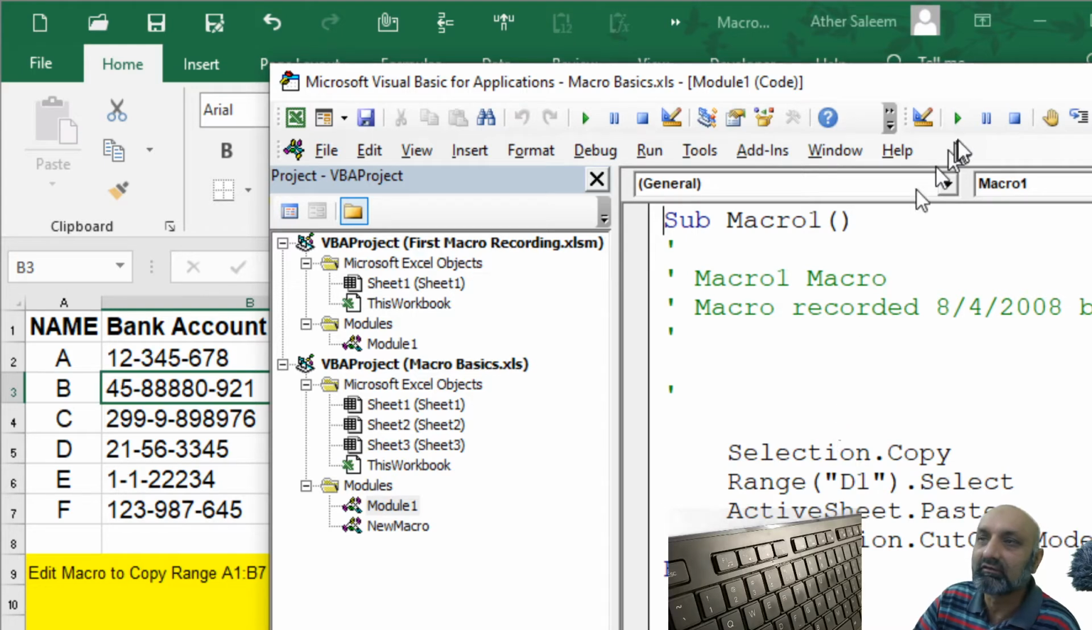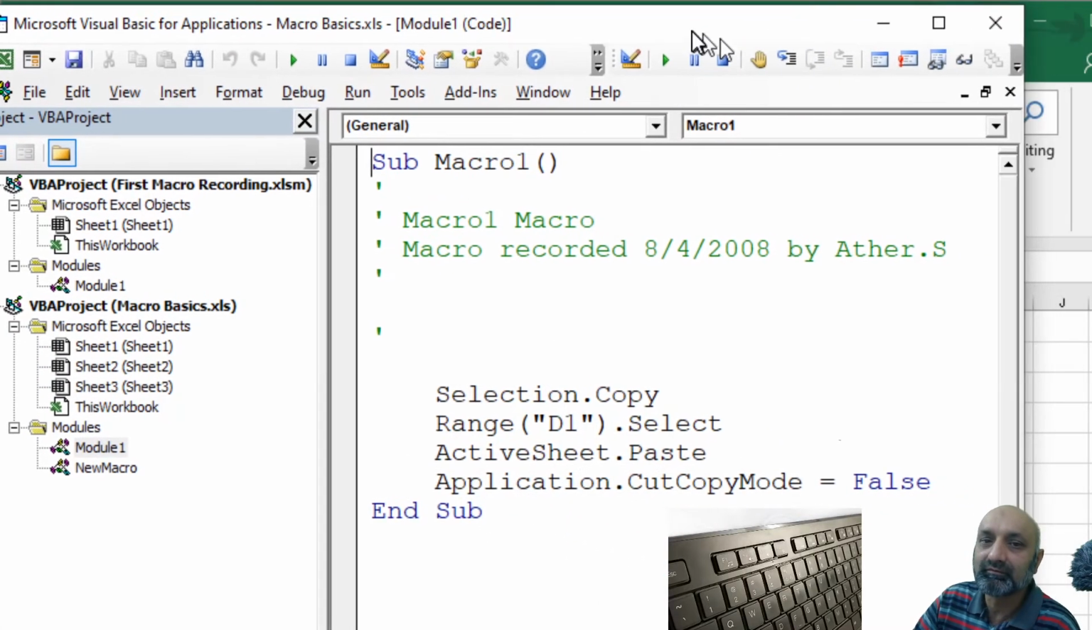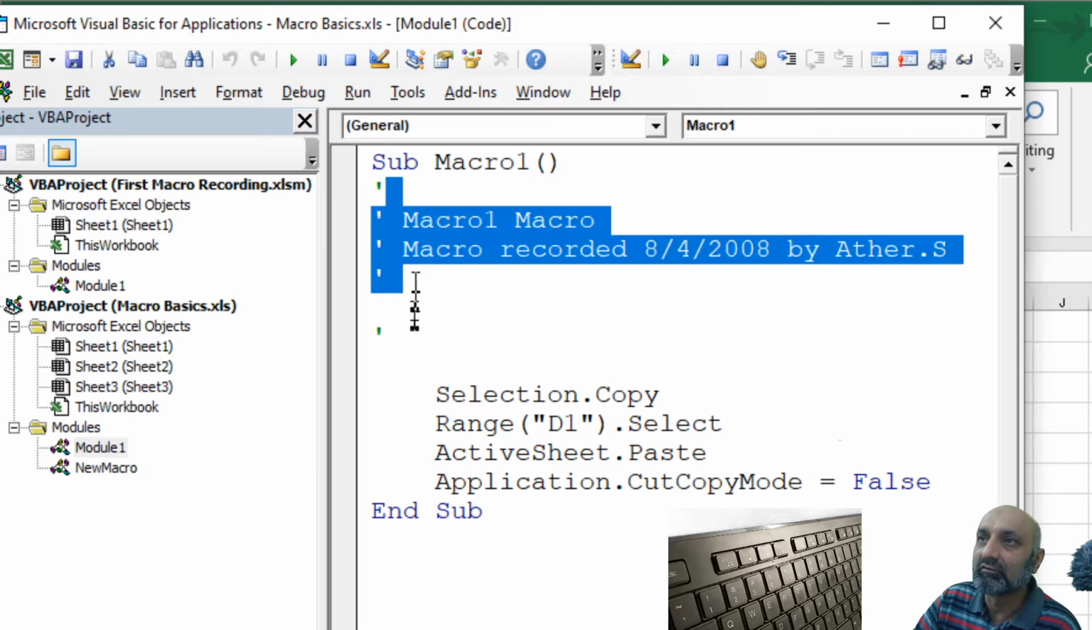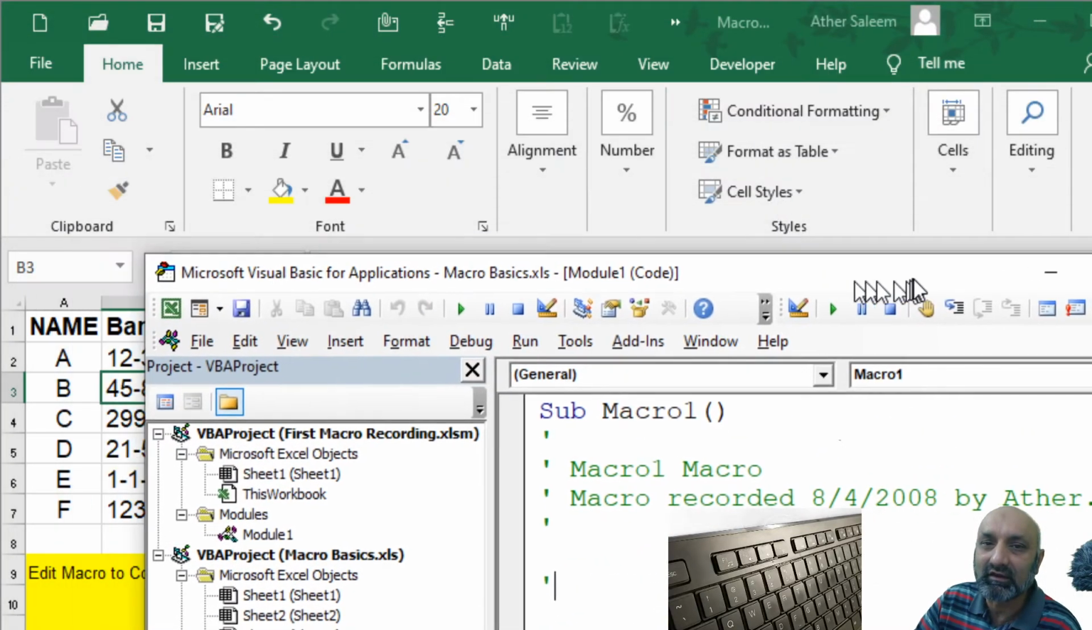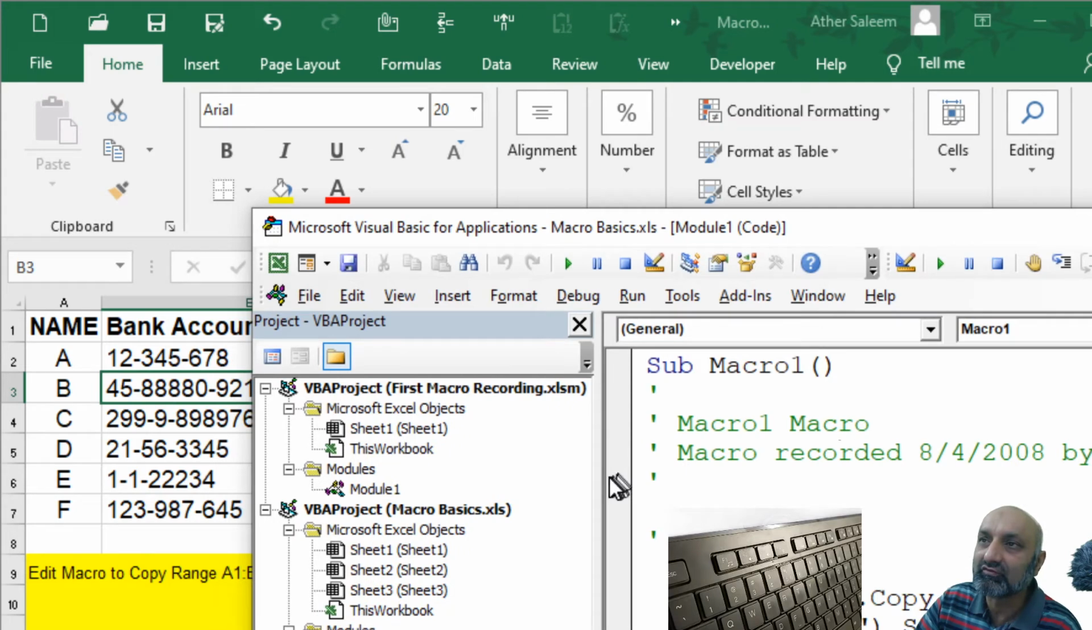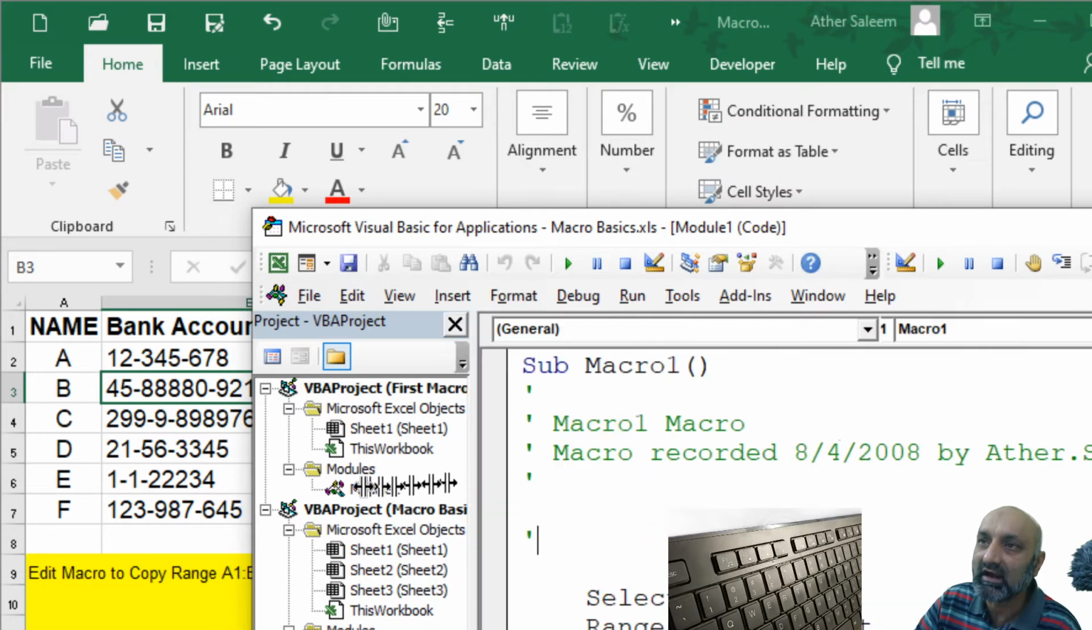What this macro is actually doing right now: this is the Sub, Sub Macro1. These are the comments, so we can ignore them. So this is what is happening: Selection.Copy, Range("D1").Select, ActiveSheet.Paste, Application.CutCopyMode = False. So let's run it stepwise and see what this does to our sheet, and then we'll start editing it.